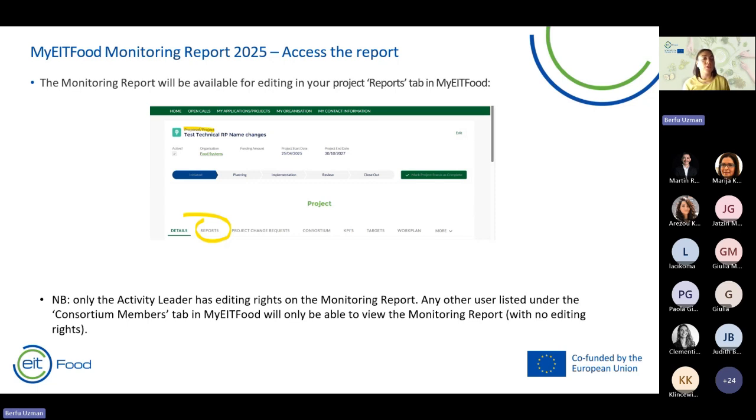As you see, you go to your project and under the reports tab, you will be able to see your monitoring reports. An important note, as we said, only the activity leader has editing rights. So the activity leader is the responsible person to submit the report on time. Any other users who are listed under the consortium members tab can only view the report. So they won't have the edit rights, but they can view the report.